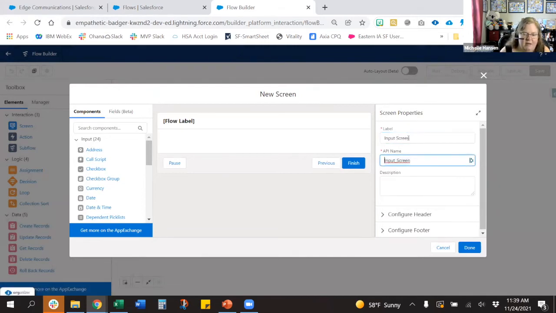And it gives me an API name. And so this is a screen, so SCN is going to be how I label that, so I know that it's a screen. I could also do something like an input screen, so I know that I'm expecting user input in that screen.